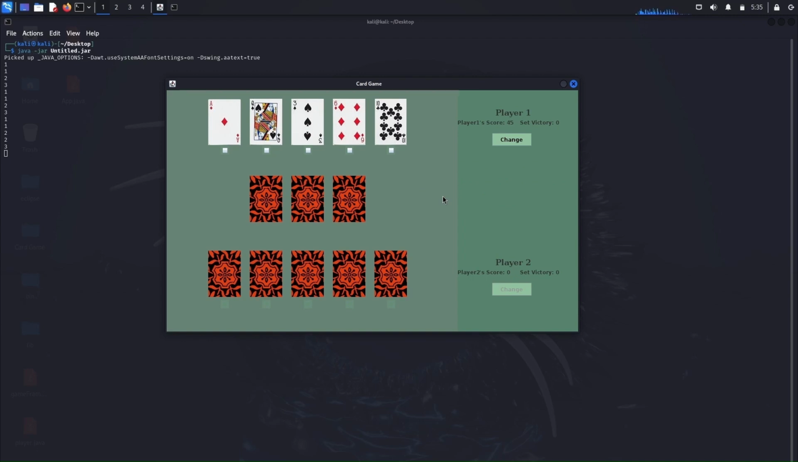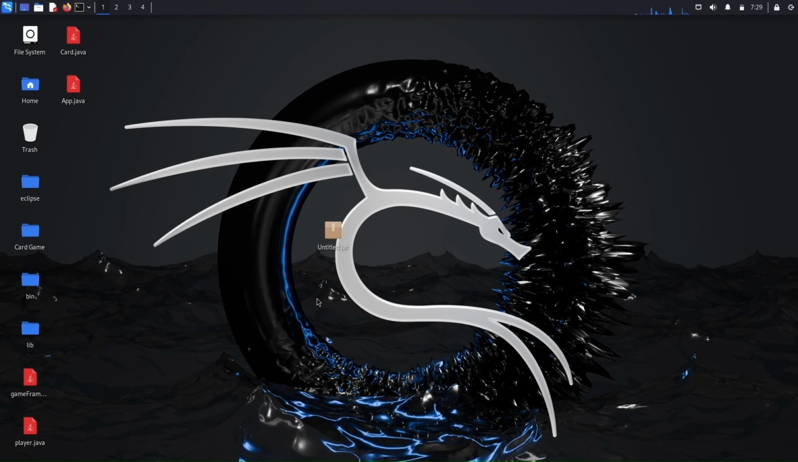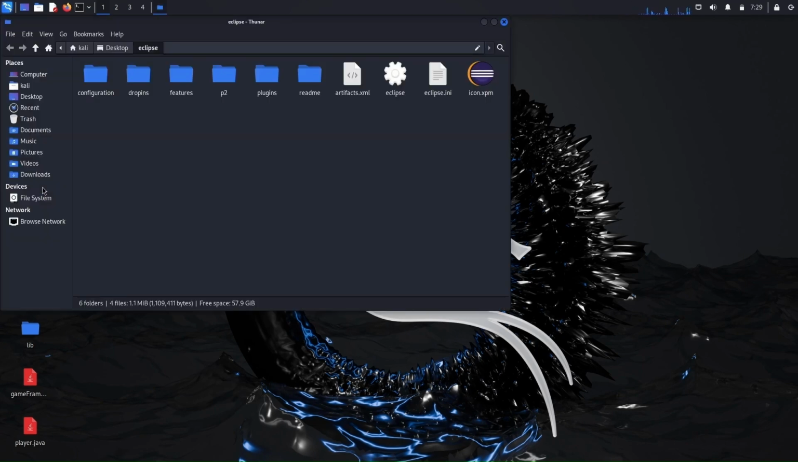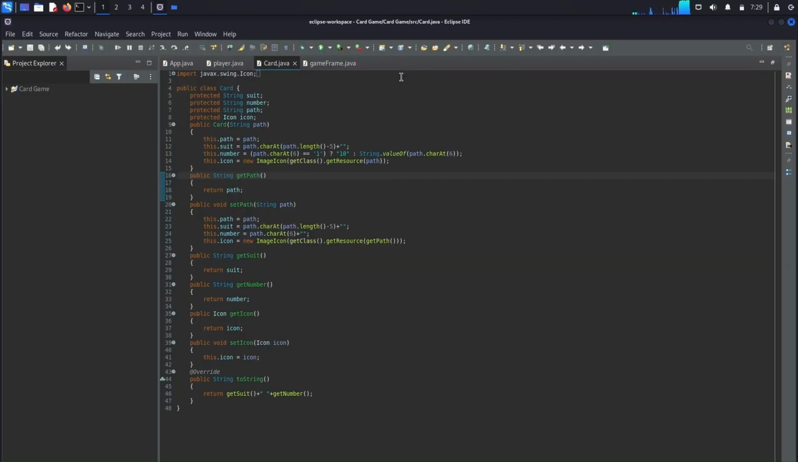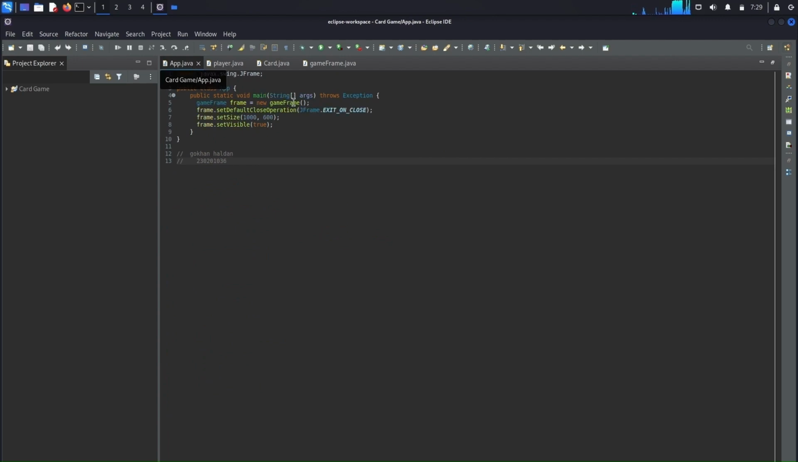Now we can briefly review the codes. Let's open the Eclipse IDE. Here. I create a project called Card Game, and there are 4 different classes inside the project. First one is App class. In here I create a window, set default close operation, and width is 1000, height is 600, and visibility of frame to true.